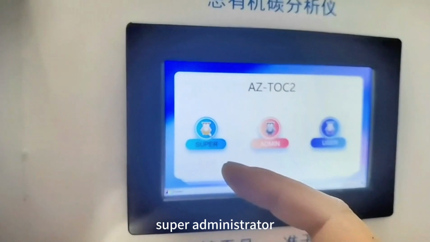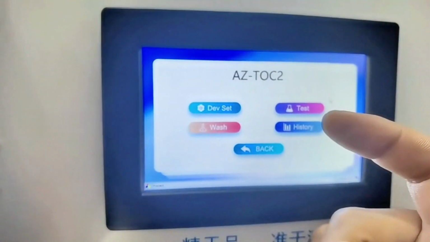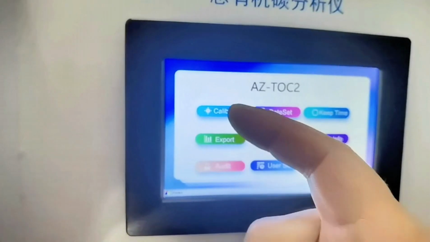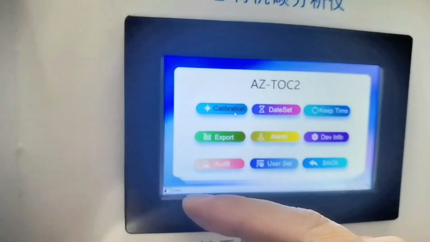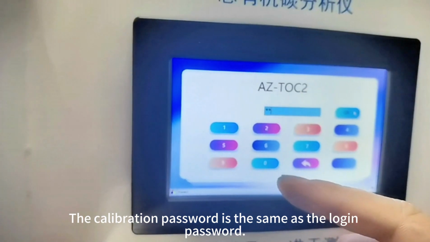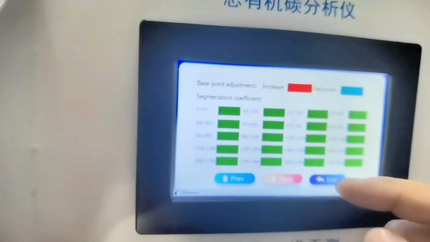Super Administrator. Password. This is the instrument setting. This is calibration. The calibration password is the same as the login password. Calibration can be selected.